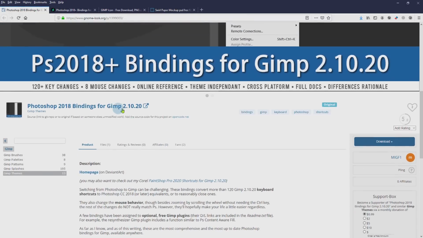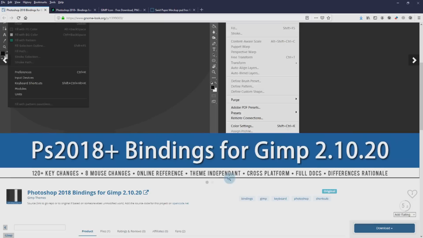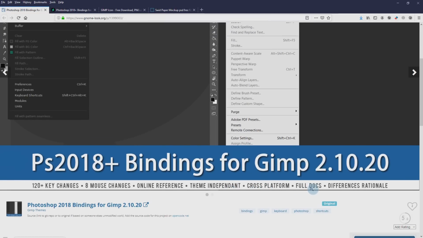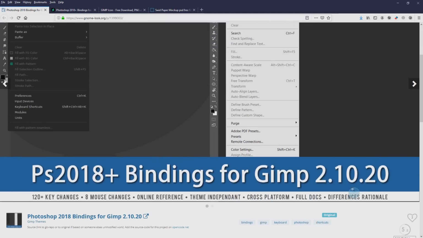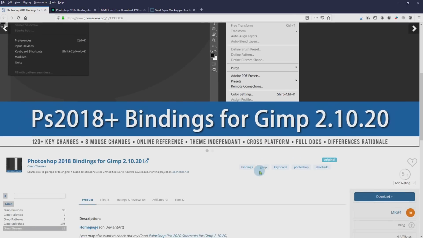It's got 120 keyboard changes, 8 mouse key changes, an online reference. It works with all themes. It's cross-platform, fully documented, and you've got the rationale for the differences in the way that the keyboard shortcuts are laid out in this particular project compared to the standard keyboard shortcuts.